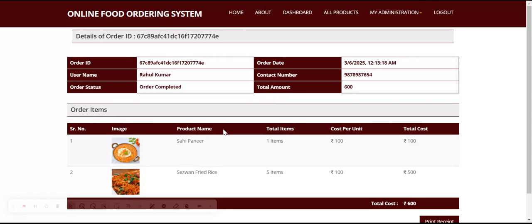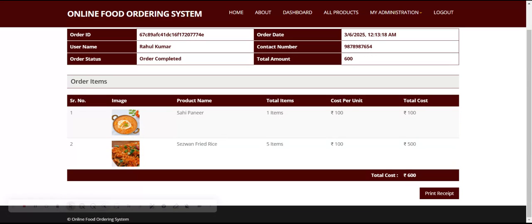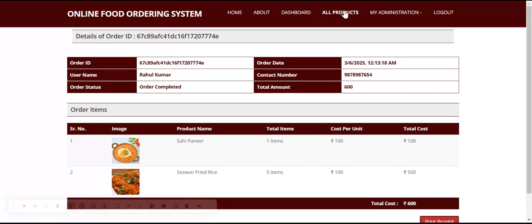and then submit. So once you click on the submit, you can see the order has been created and you can print the receipt, right? Once you click on the print, then the whole receipt will be printed out, right?